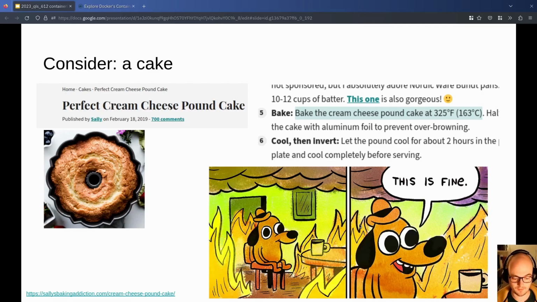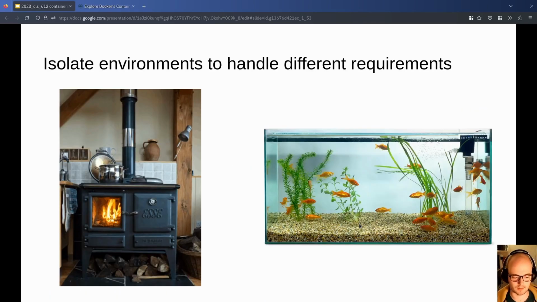So the way that we in our daily life fix this problem is by isolating things, right? So you might have an aquarium with some fish, and then you have a stove, and these two things have very different environmental needs. And so you put them in a box, and you make an environment in one box and a different environment in another box. And that's really very similar to what isolating environments means, just that you do it on a software level.